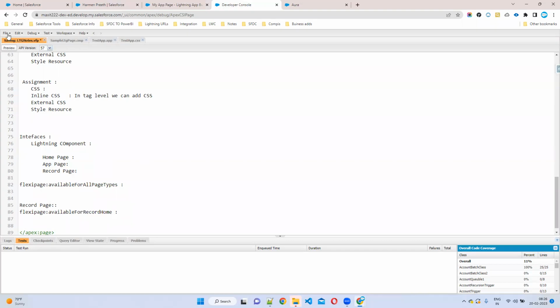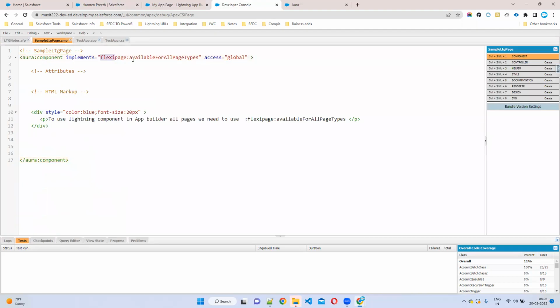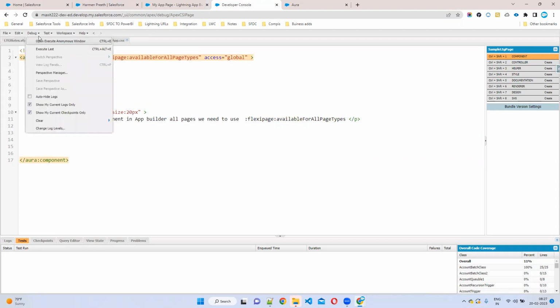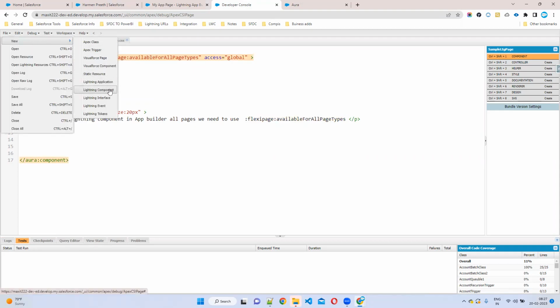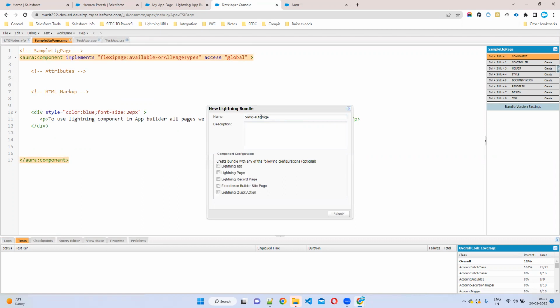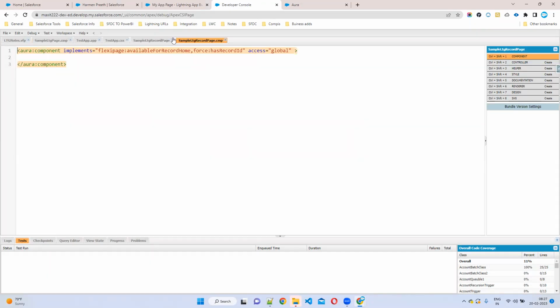So I will create one more component now. And one more thing, madam, you can use multiple interfaces here. Like, okay, I'm using available for all page types, so I cannot use the other one. Not like that. You can use multiple. You can put a comma. I'll create one more new component. Sample lightning record page. What is the name I'm giving, madam? Sample lightning record page.